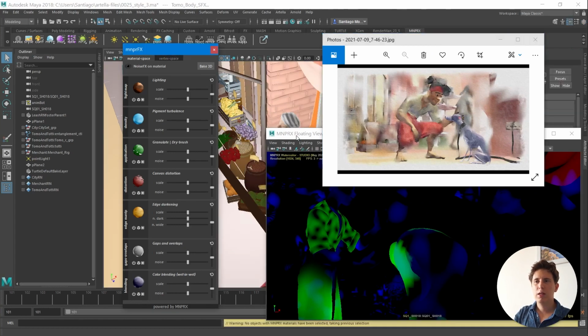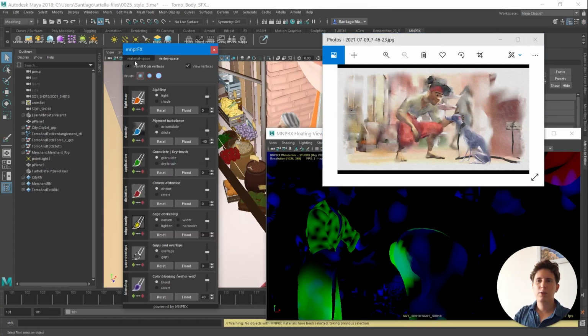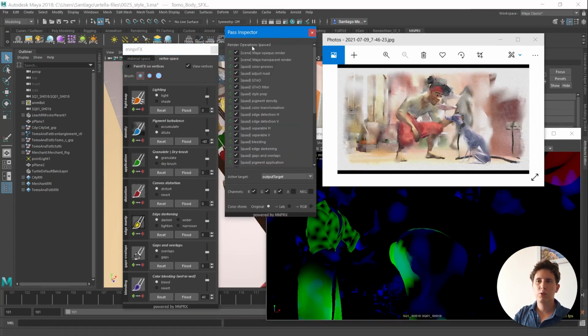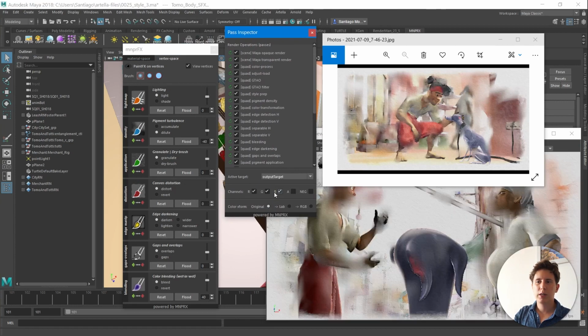same kind of thing. In case the noise effects or the vertex effects viewing ever gets stuck, what you need to do is just go to the pass inspector and select the output target again. This will automatically reset it.